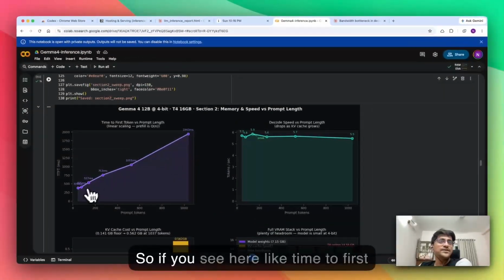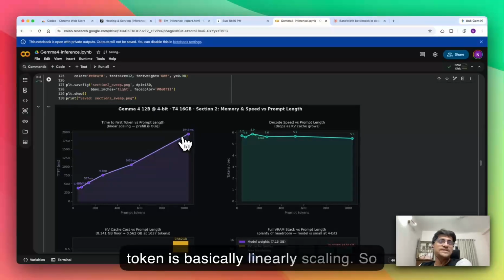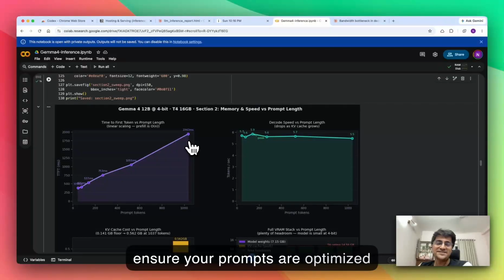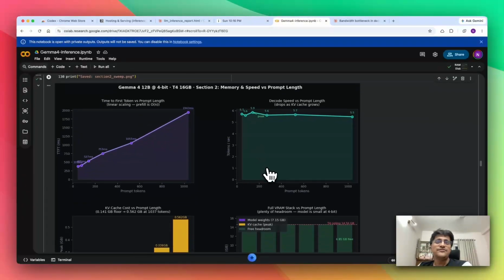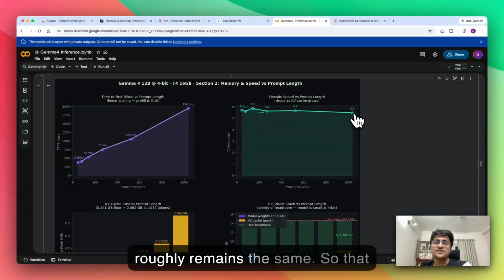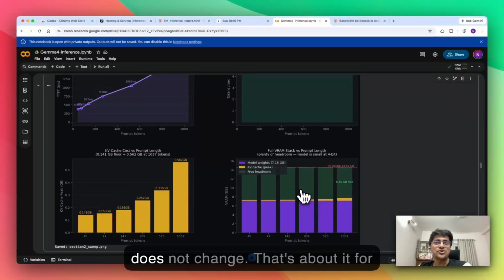So if you see here, time to first token is basically scaling linearly. So ensure your prompts are optimized so that you get faster responses, whereas your tokens per second roughly remains the same. That does not change.